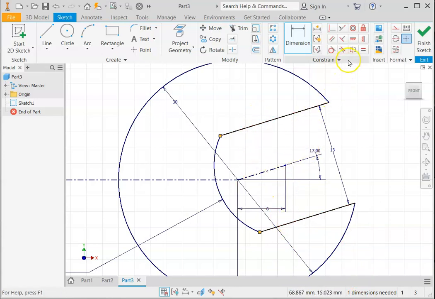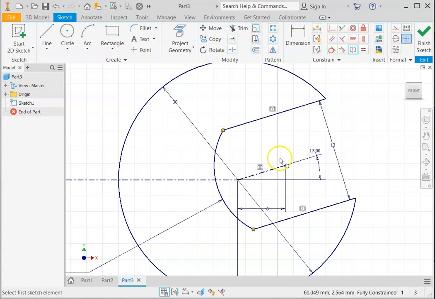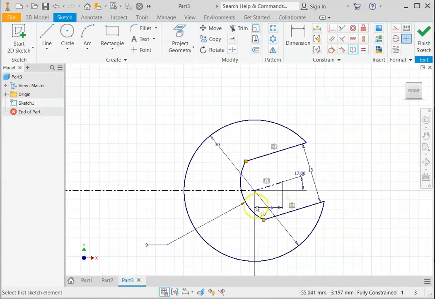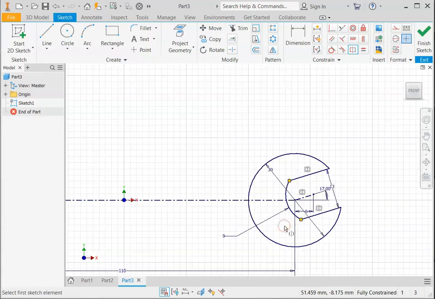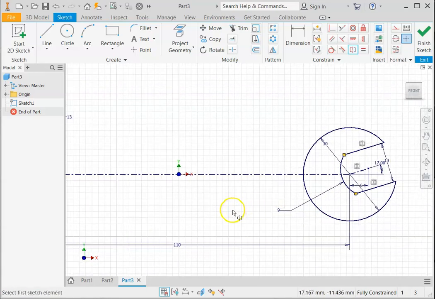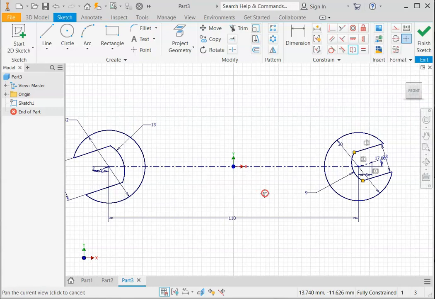We can add again symmetrical relations. Selecting both and selecting this middle. Again, remember you can always have another dimension between these two lines, which would be half of 13, 6.5. In that case you don't need to have symmetrical relation, but I prefer this one, so you don't have too many dimensions for design intent. Always it's a good idea to have those relations. That concludes this first sketch.